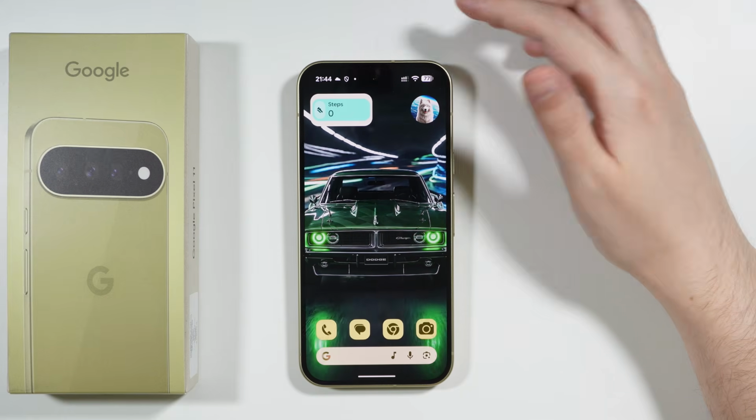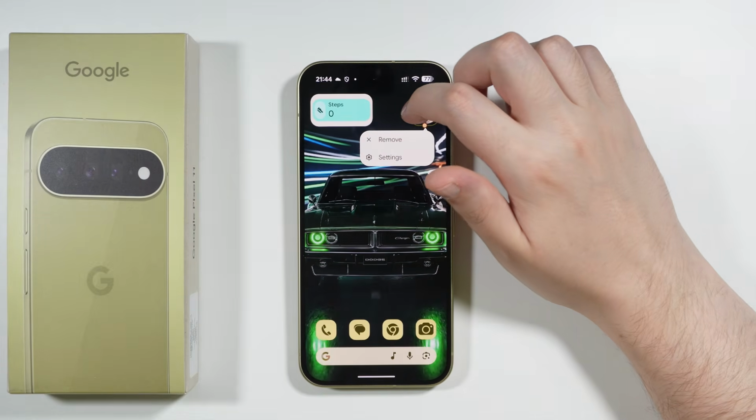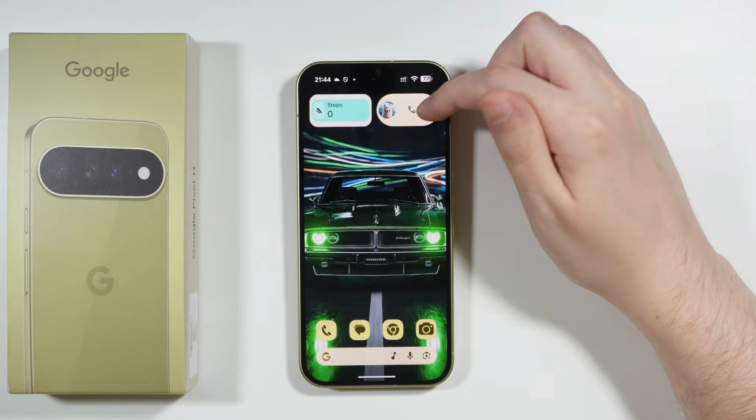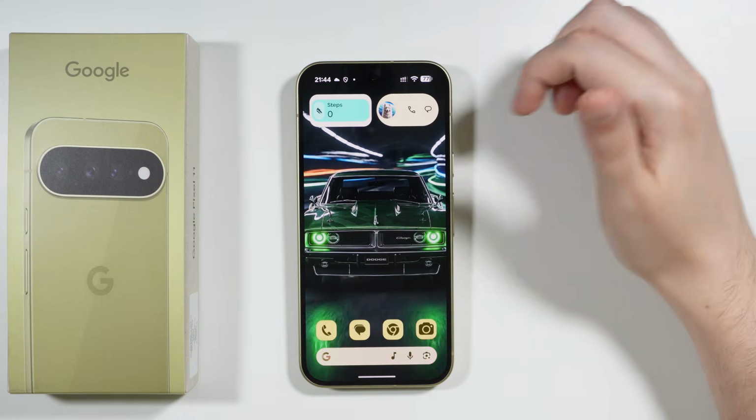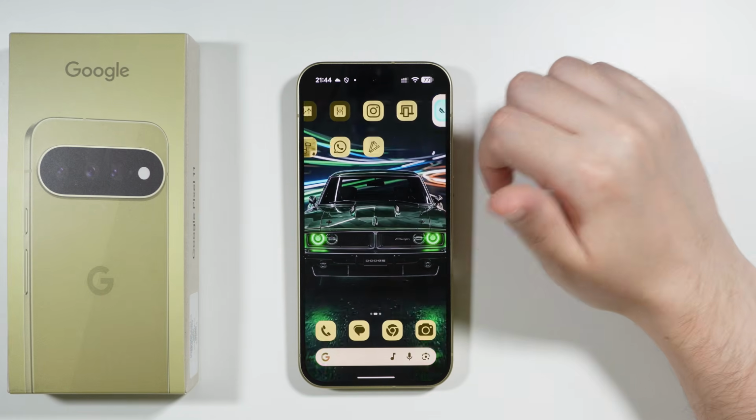Now, if you have just the profile picture, then you can tap on it to open the details of the contact, but if it's slightly bigger, then you can also find these shortcuts that allow you to, for example, call that contact, or you can send them a message. And that's pretty much it.